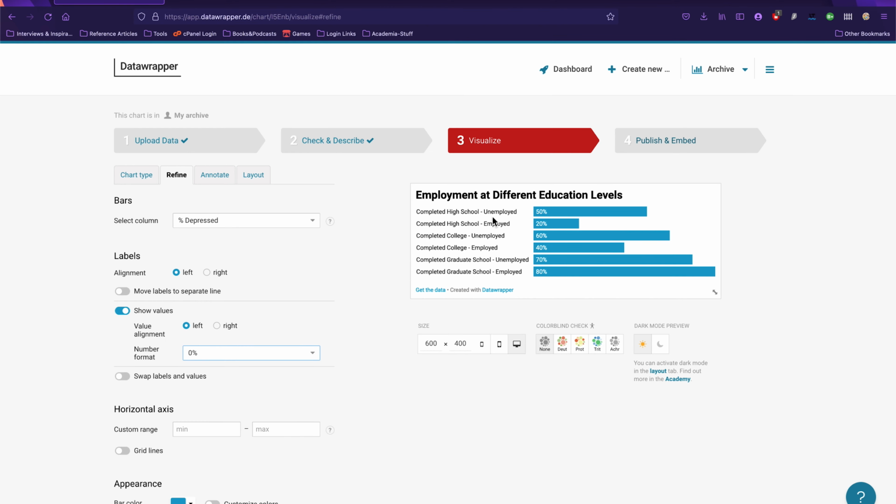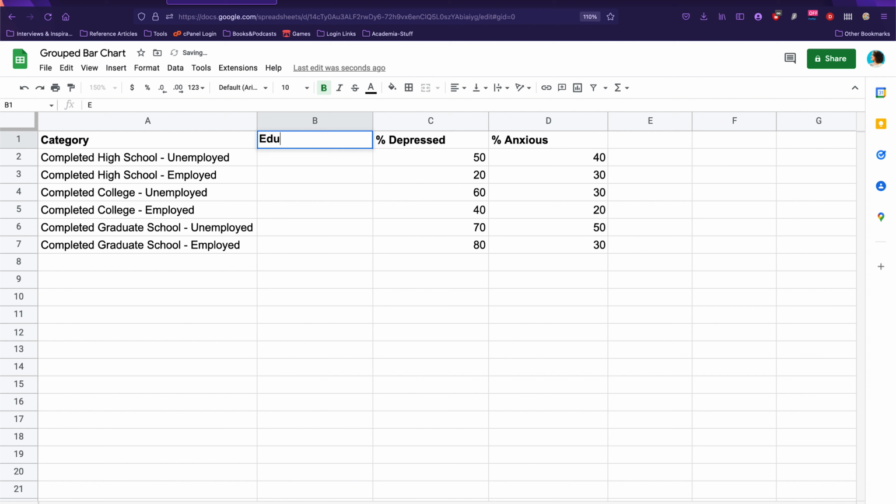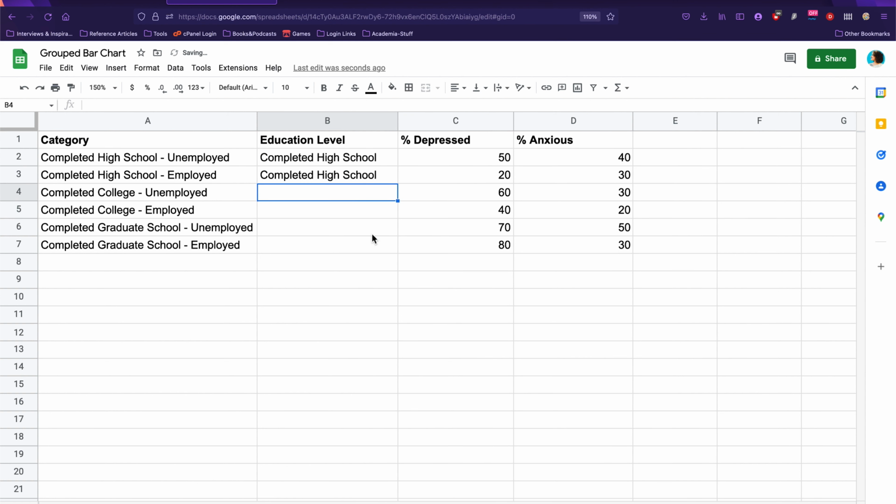But if I want these to be grouped by education level, what I need to do is in Google Sheets, add a new column, let's call it education level, and then I need to copy that over from the category. So for example, we can just manually do this, completed high school. We could manually type that, or we could split it by where the dash is using a formula, something like this.